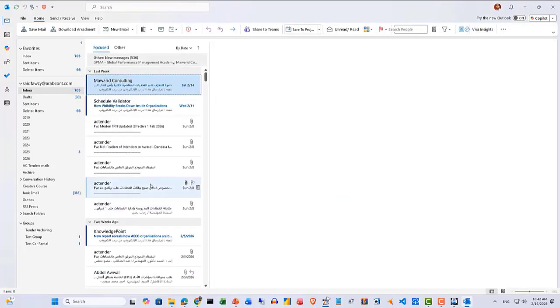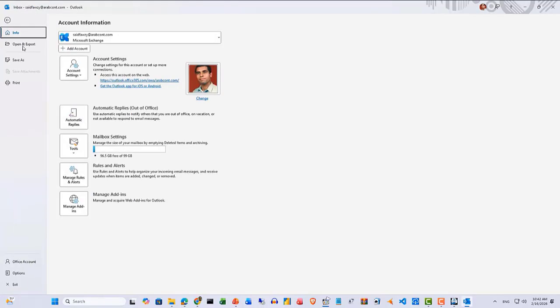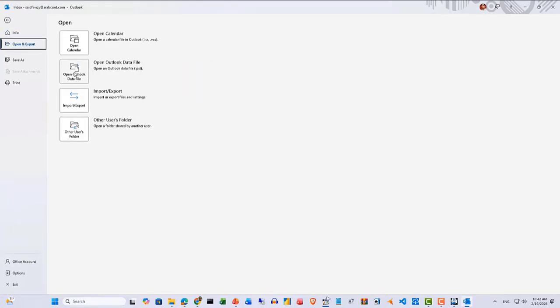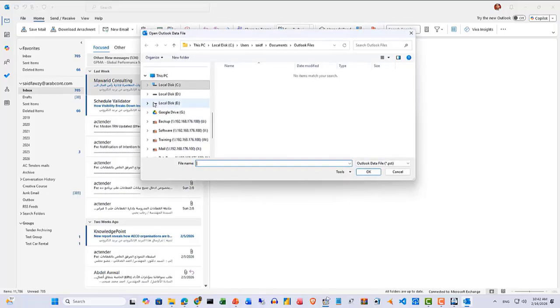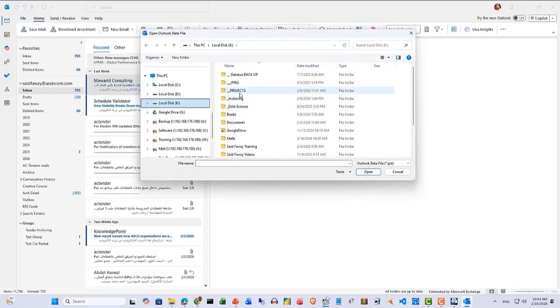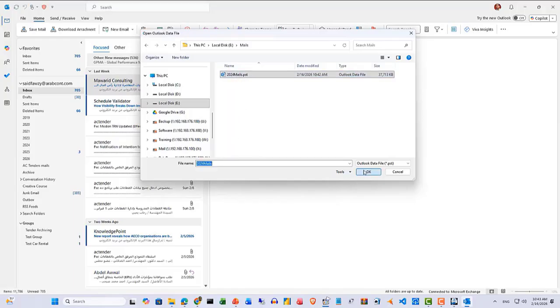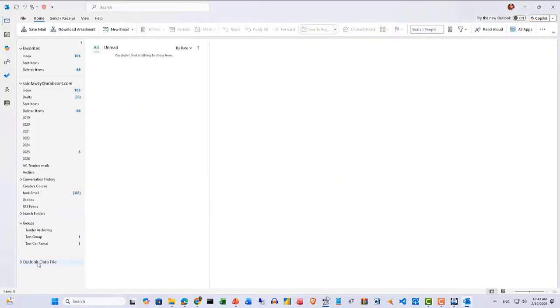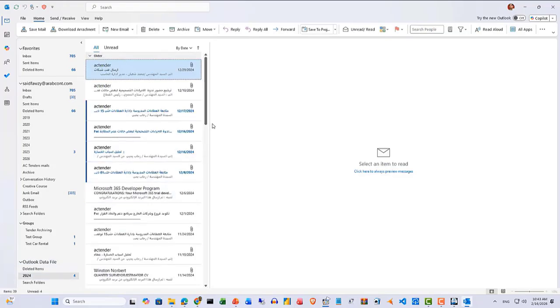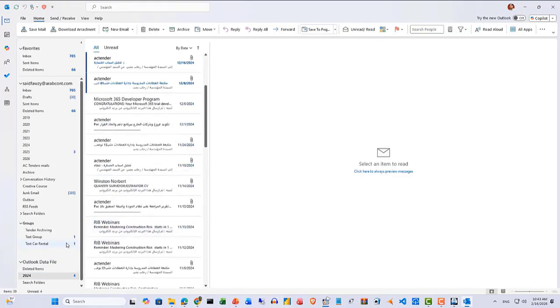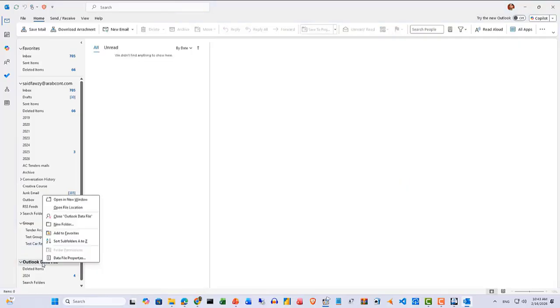When you need this file later, go to File, then Open and Export. Then open Outlook data file. Select the saved .pst file. Outlook will open it under Outlook data file group. You can browse and search it like a normal folder. When finished, right-click the group and choose Close Outlook data file.